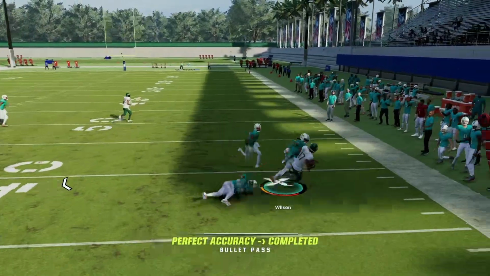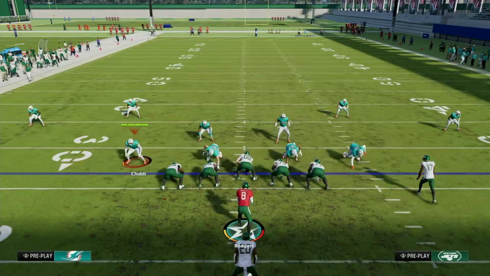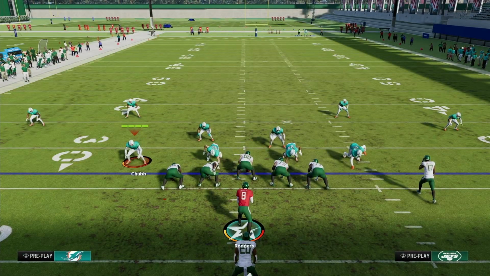This is another great play. As you can see, you have an answer for every coverage, which is the beauty of the run and shoot playbook. So thanks for tuning into this one.